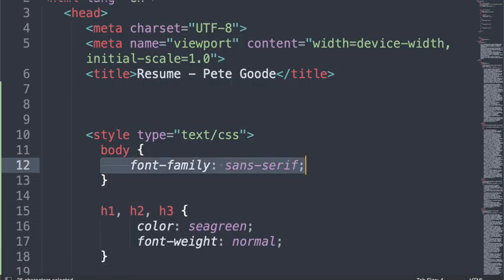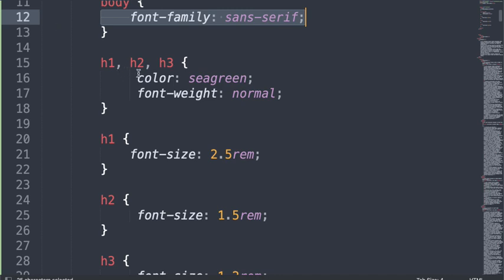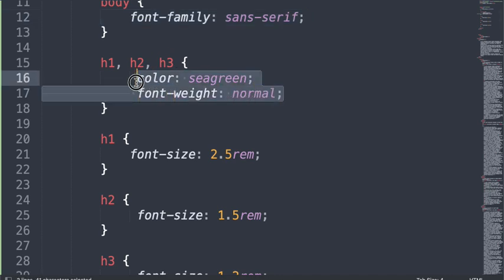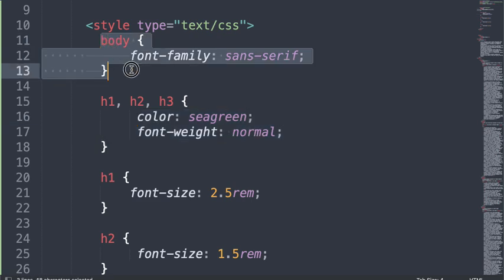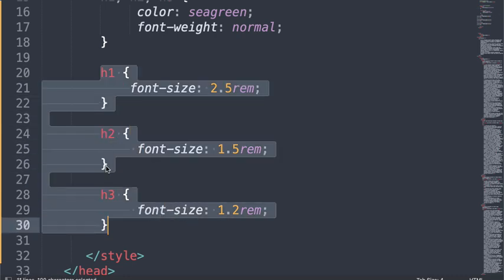Okay, so I want you to go in and combine your H1 and 2 specifications, your styles, to be whatever color you want, whatever font weight you want. Go on ahead and make yourself a body which specifies sans serif, and then create separate styles for your H1 through 3 with different sizing, 2.5, 1.5, 1.2. You could do something different if you prefer.